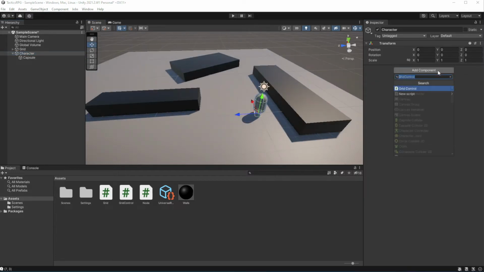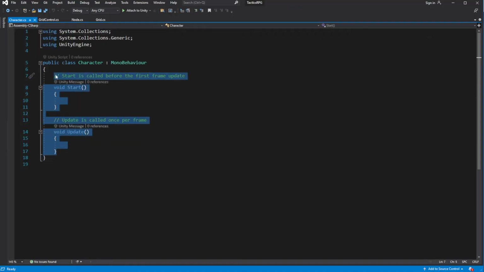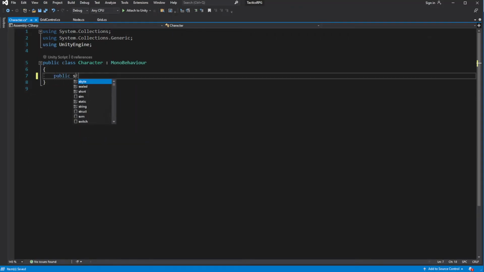Create another new component called character on the character object. Open the character script and add a new serialized variable called name. Actually, make it public.